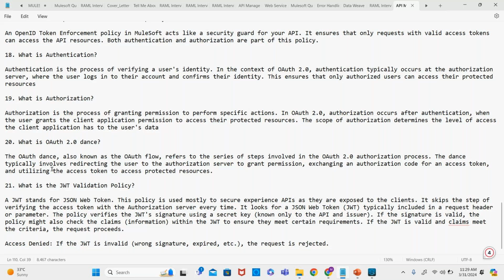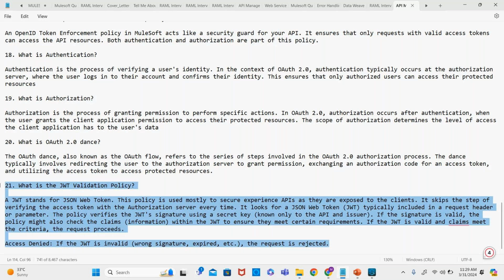Now, what is the policy we applied for our experience API? JWT validation policy. See here. What does JWT stand for? JSON Web Token. This policy is mostly used to secure experience APIs as they are exposed to the clients. And it skips the step of OAuth validation. Why JWT validation and not OAuth?